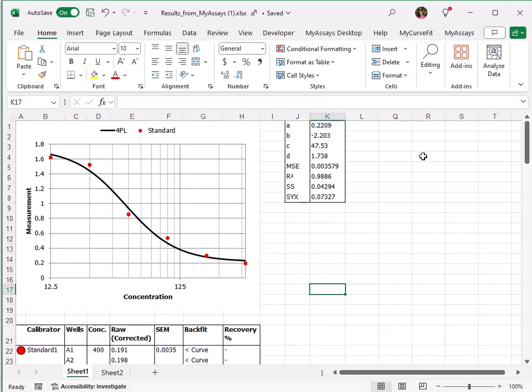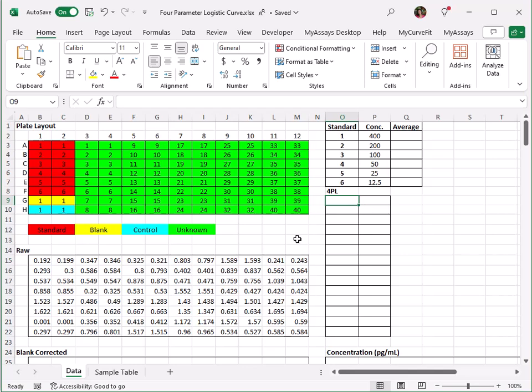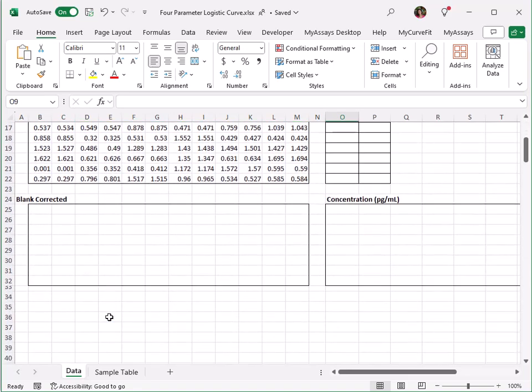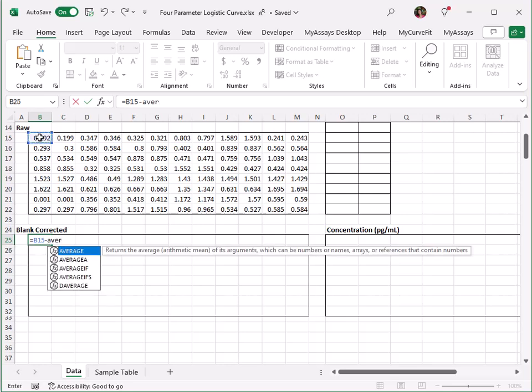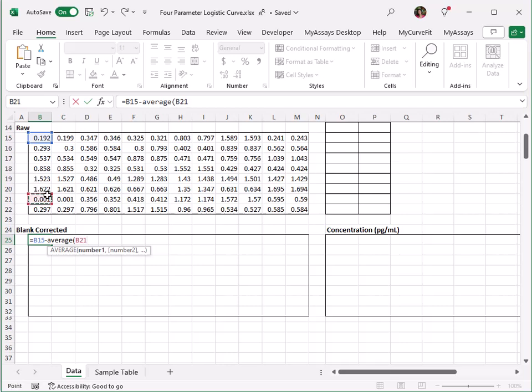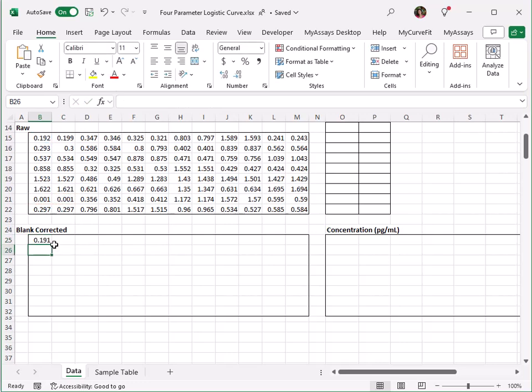Next, let's configure the analysis in Excel. The first step of my analysis is to perform a blank correction. My blanks are housed in well G1 and G2, so I need to subtract the average of these values from all other samples on my plate. To do this, I'll click in the blank corrected matrix and type equals and select the corresponding well from my raw data matrix. Next, I'll enter minus the average of G1 and G2. I'll also press F4 to denote this selection as an absolute reference.